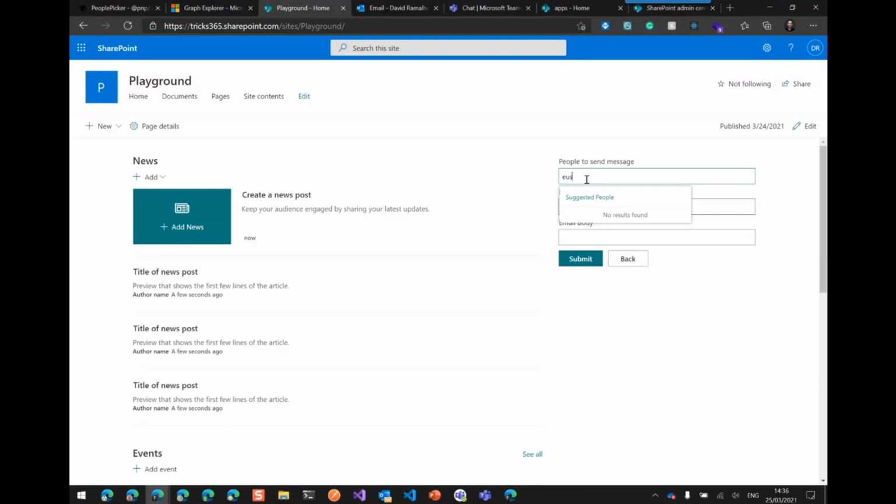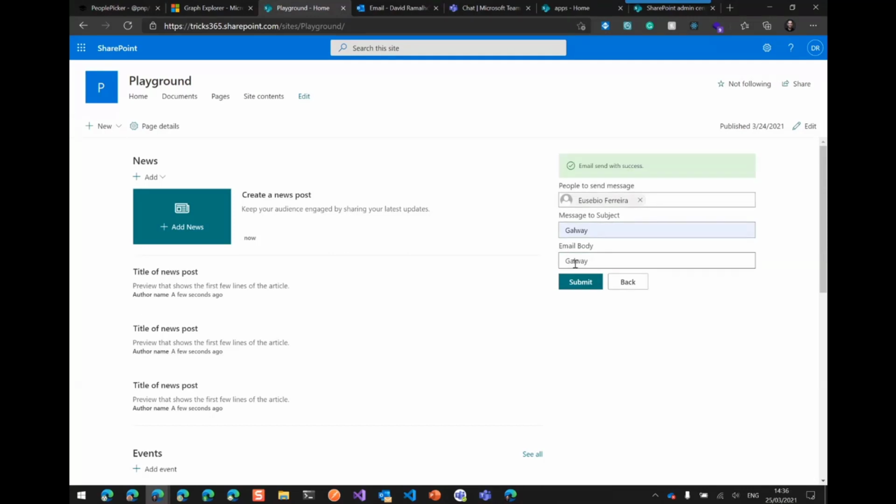Here I'm using the people picker control from PnPjs, and I'm just searching here for my user, which is Eusebio Ferreira, and here I can put any name about anything. Once I hit submit, I am making the request call, and the email has been sent.